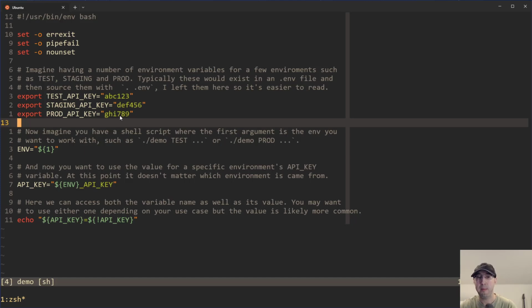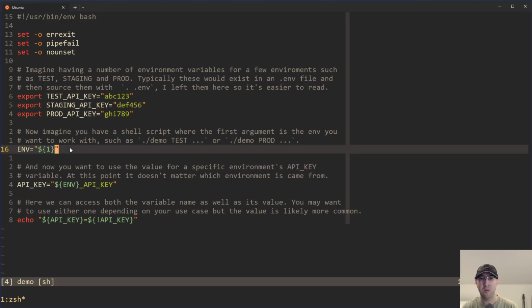Now imagine that you have your shell script where the first argument is the environment you want to work with, such as running demo test or demo prod or whatever it happens to be. I like assigning that to a human-friendly variable name, right? We don't just want to have $1 floating around our application or script in 100 different spots. It's kind of funny we're dealing with environment variables, and the variable's name is actually env, but that makes sense. It's the environment we're operating in: test, staging, prod, etc.